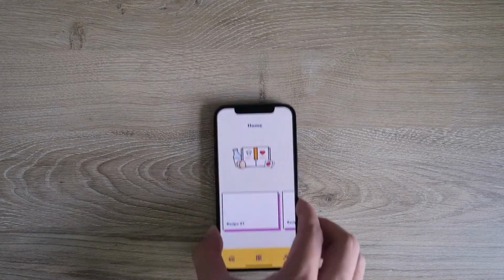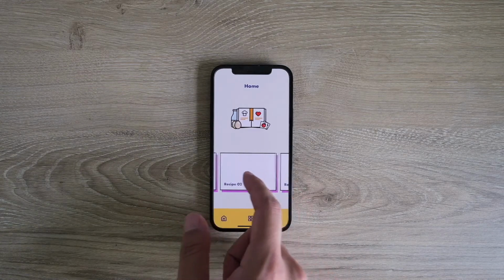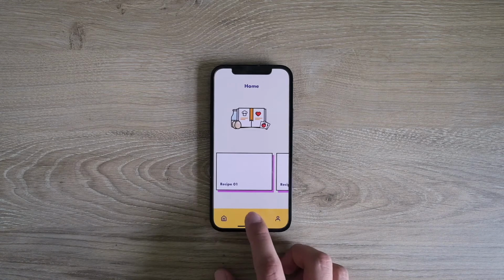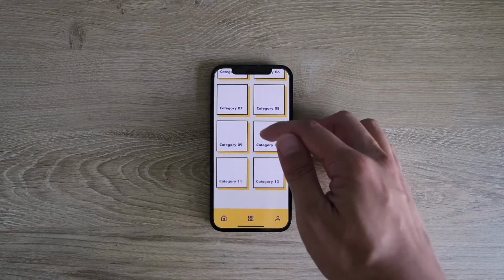In today's tutorial, I'm going to show you how you can implement vertical and horizontal scrolling to your app designs. You can add horizontal scrolling or vertical scrolling to add motion and movement to your app.